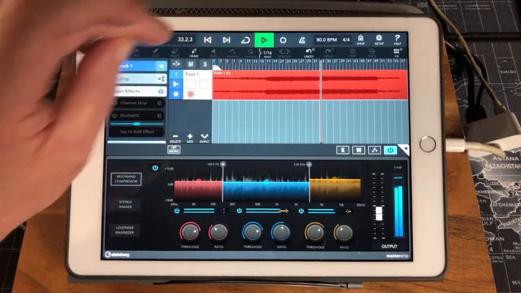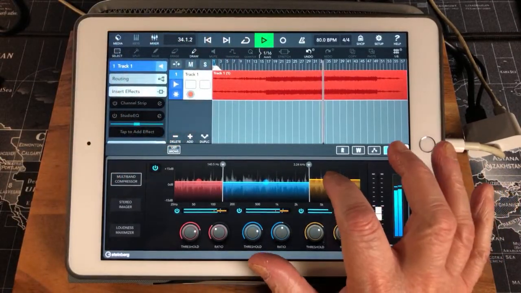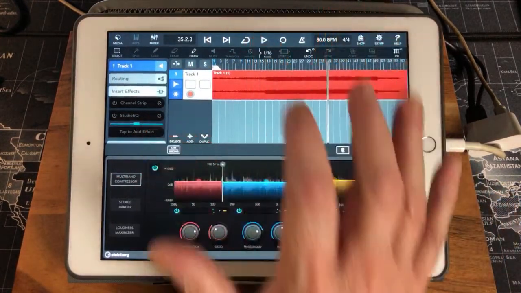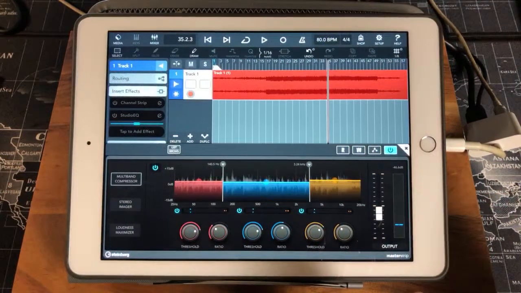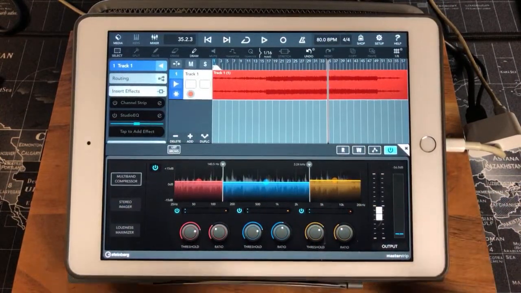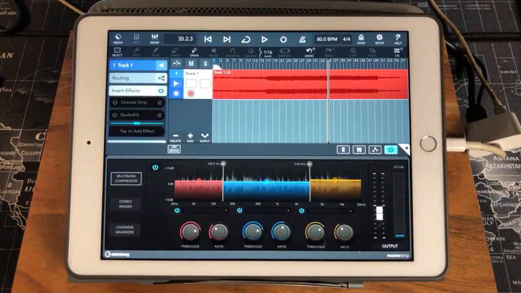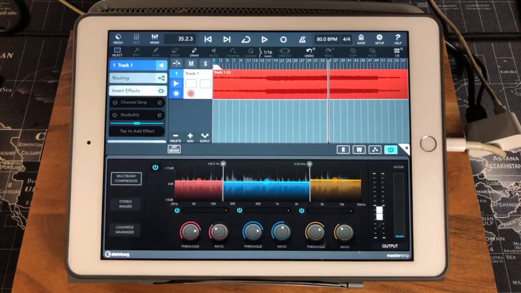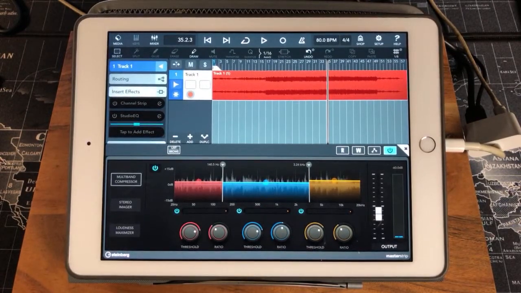Right, here we go. And of course, we can adjust the bandwidth as well, which is very, very nice. And add to that, you get the waves as well as an IAP if you want to do some real, you know, you can get very surgical with Cubasis now. It's come a long way.